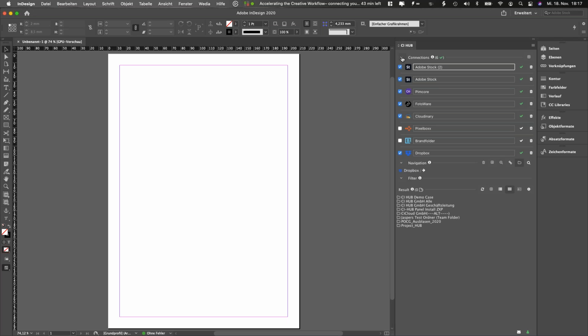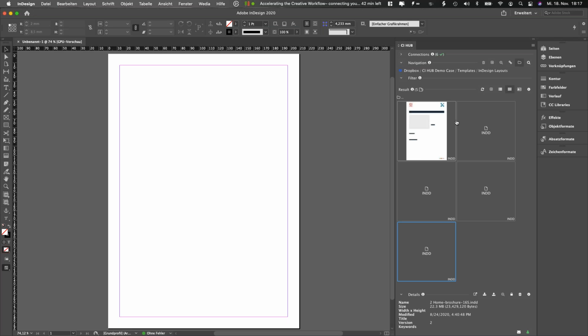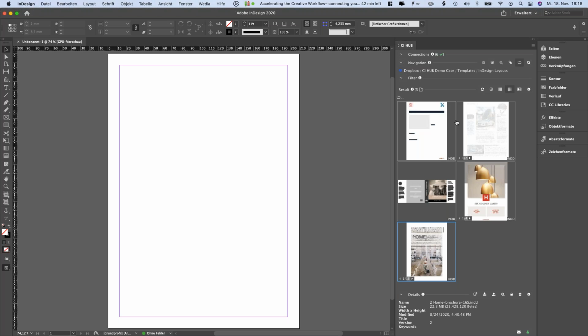And now I can start working with that. I can just select in my navigation what kind of system I want to work with. I have selected my Dropbox. I can go into my demo folder, I can go to my templates, InDesign, and you can easily navigate through your whole system. You can do that if you navigate through the folders. We also support full text search, so you can easily search all your assets.